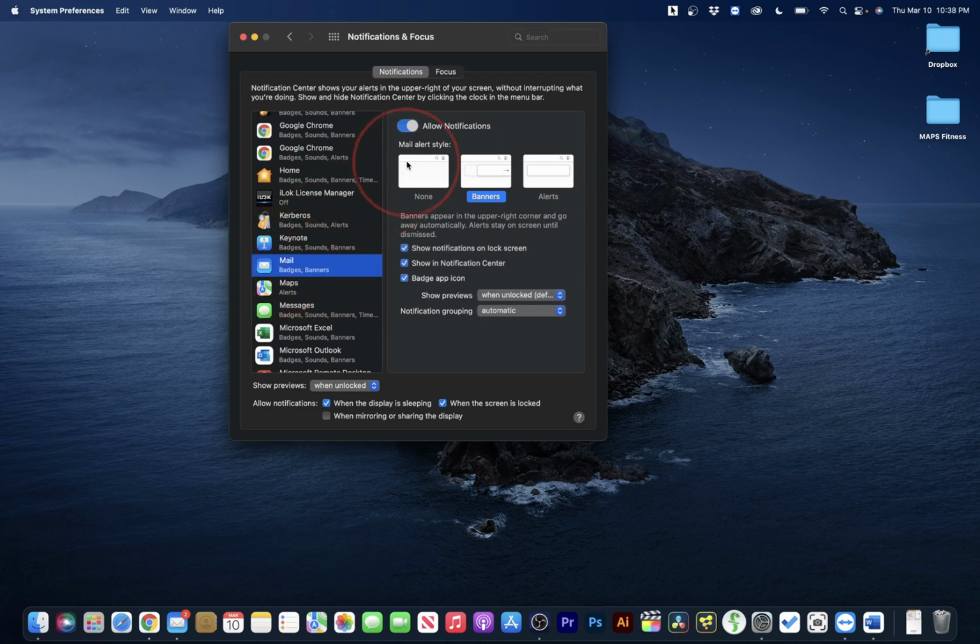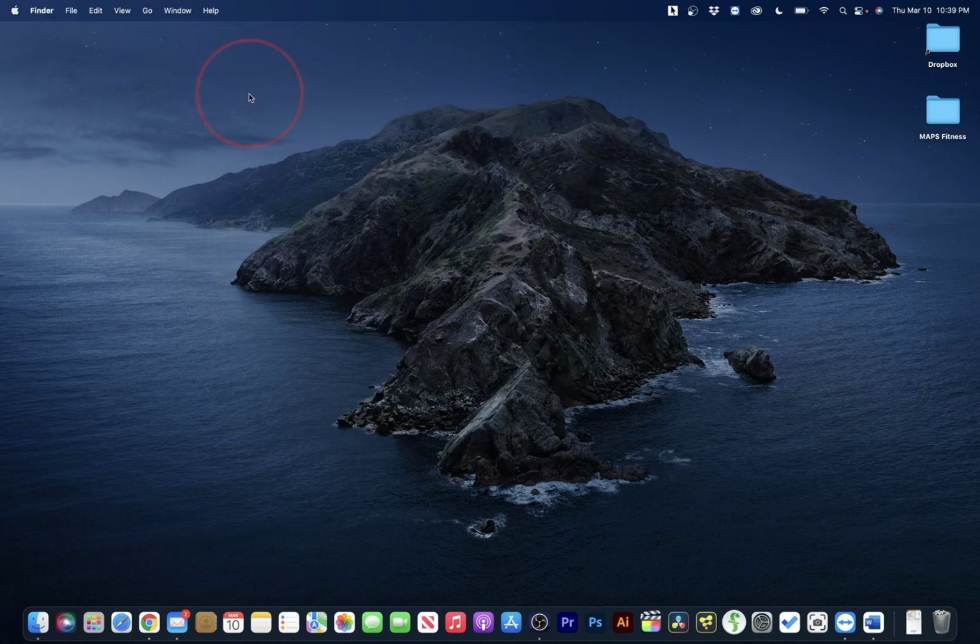Now on the right at the top, you can turn on or off all mail notifications. If you want to receive some notifications, for instance, turning off the mail alert banner that appears on the top right of your screen, but keeping the red number badge on the bottom in the dock, you can set that up here. Once you've made your choices, go ahead and then close System Preferences.